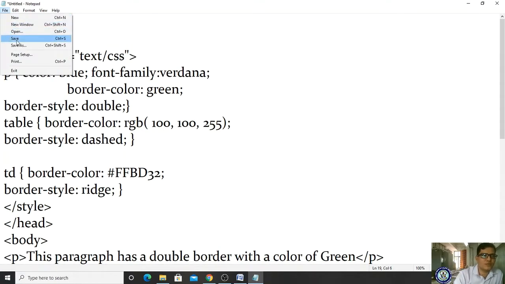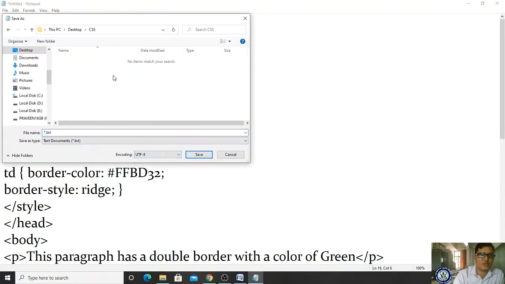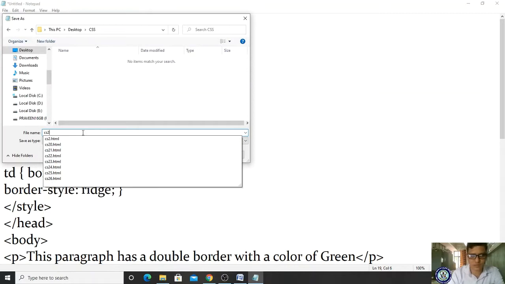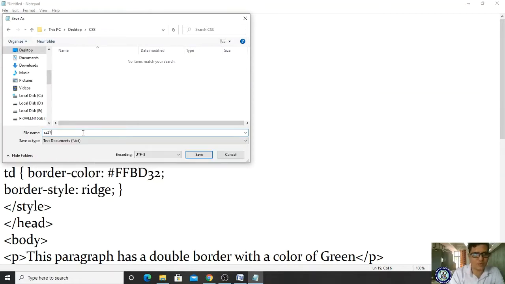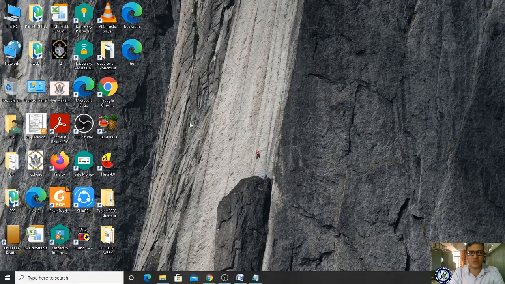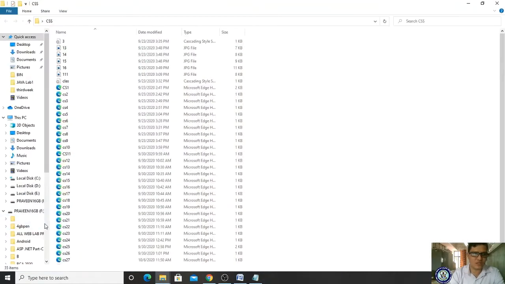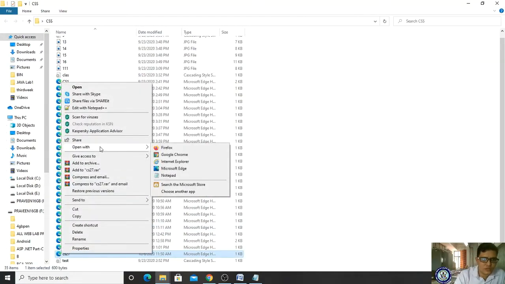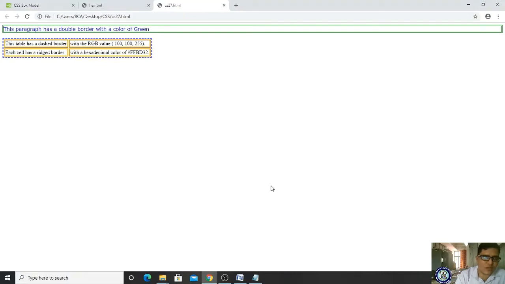Let me save this file in your CSS folder. In the last program you saved it as cs23. Now let me make it 24. Already 24 is there, 26 is there. Let me make it 27.html. What is our program? cs27.html. Now I am minimizing and opening my folder CSS. So this is our program. Now I am opening this file with Google Chrome.